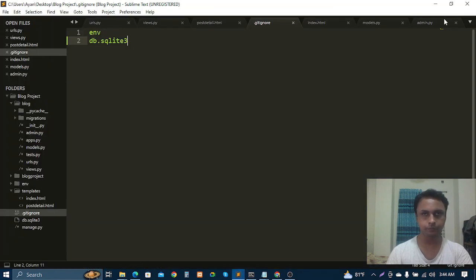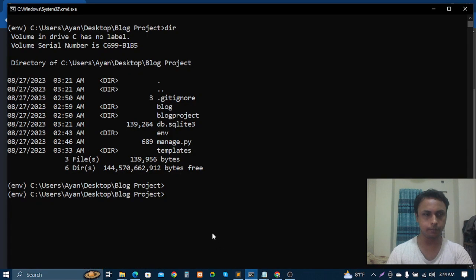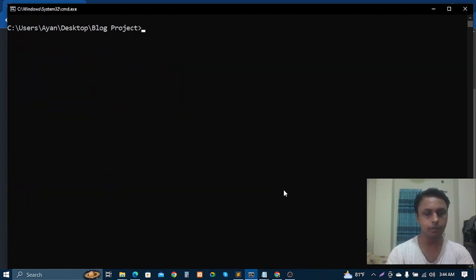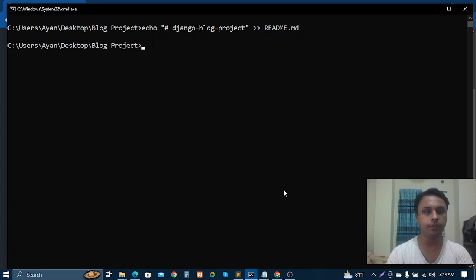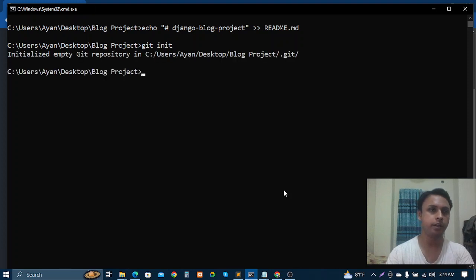So to do that, let's go to our command prompt. First I will just deactivate my virtual environment. So I'll write here deactivate, press enter, and this will deactivate your virtual environment. Now clear this out. Let's create the README.md file, and all you need to do is just paste this out and hit enter. This will create your README.md file. Then what you need to do is to initialize your git repository. So we'll write here git init, and this will initialize your git repository.